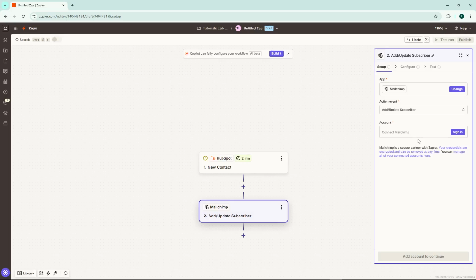After mapping your fields, click Test Action to verify everything works correctly. If you don't have test data available, you can click Skip Test and move forward. Once you're satisfied, click Continue.